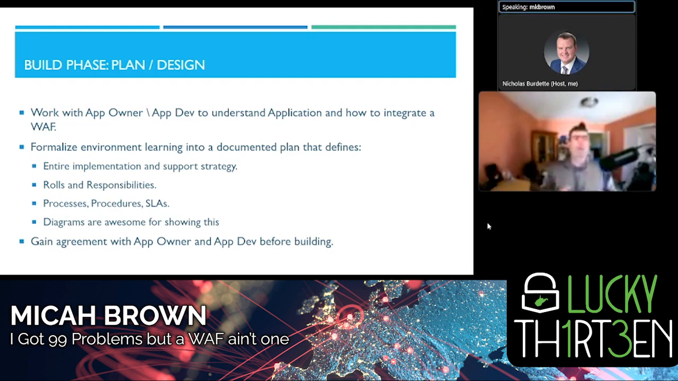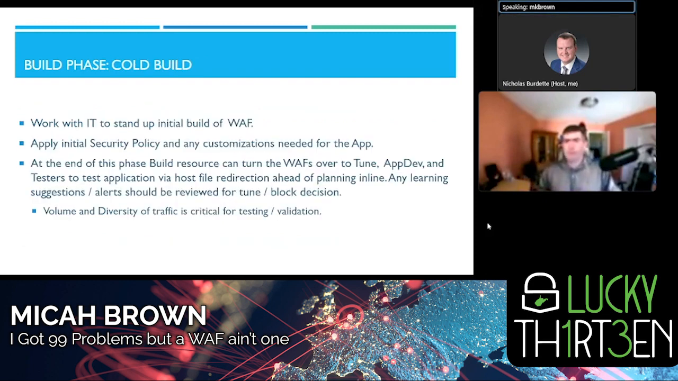So once we get this implementation guide, we're eventually going to gain the agreement of the app owner and the app dev that, yeah, we think we have a solid plan, let's move forward. That doesn't mean that the plan doesn't change, because these implementation guides are living, breathing documents. They're still in use today. But once we get the formal approval for the design, now comes the fun part, the cold build, where I work with the various people that I need to build the new web application firewall.